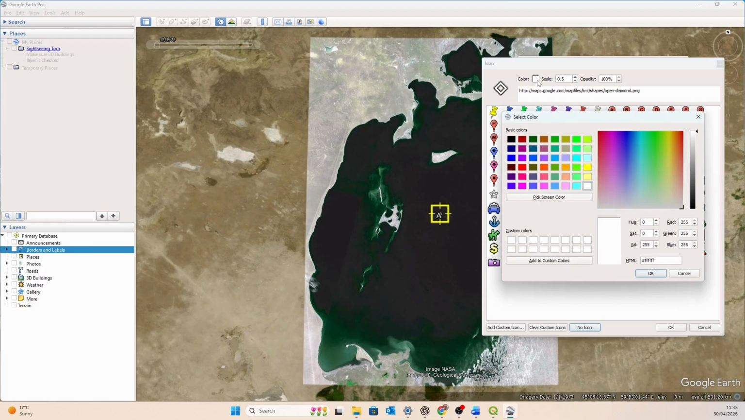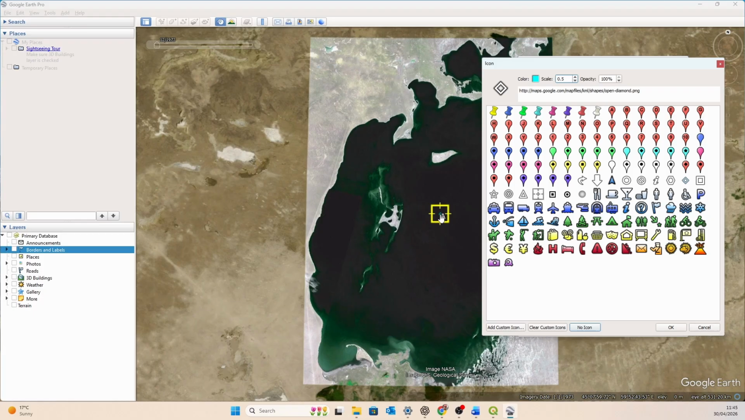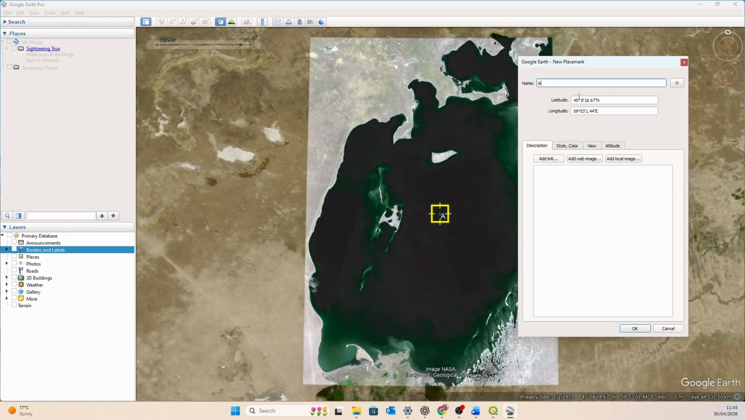And let's change the color to something we can see, which is like a nice blue. I think that will come blue. Yeah, there we go. It's gone blue. And if we click on OK, that'll implement that graphical change to our icon. And we don't need to see the A. So what we can do is click on Style and Color. And where it says Label, just make the label opacity 0, and then that will remove the A.